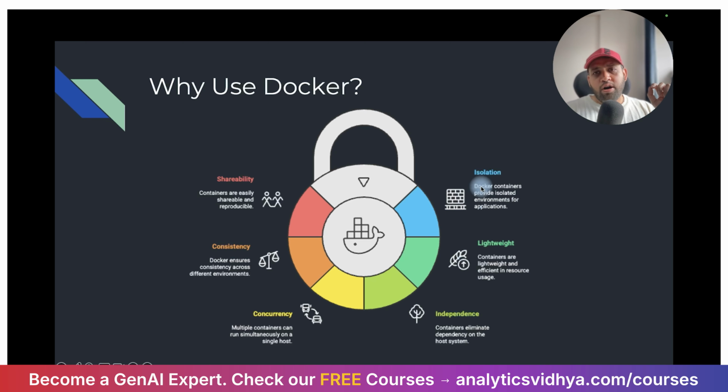If you see this, Docker containers provide an isolated environment and application, as we have just seen, right? The Docker engine provides you that functionality which isolates the OS. Also, containers are lightweight and efficient in use. They are pretty much lightweight compared to actually deploying a complete operating system.